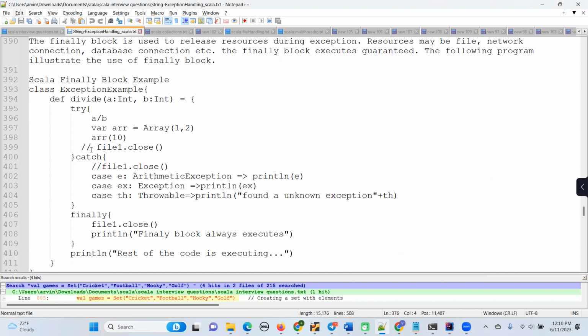So there are two places where I would need to close the resources. One is when my exception is not coming, and I need to close my file object resource. Or if an exception comes, I have to close my resources in my catch block. So instead of closing my file object resource in two places, I will close it in the finally.